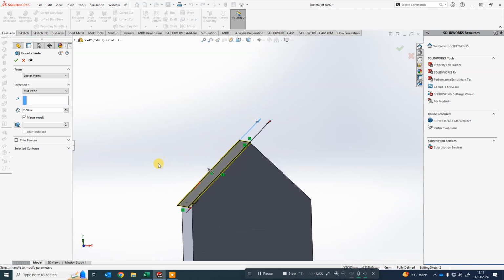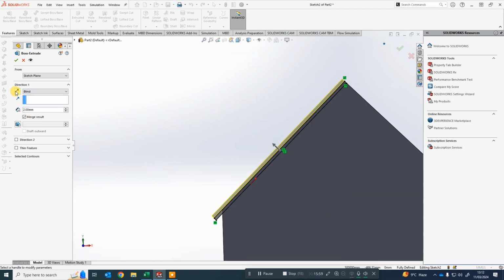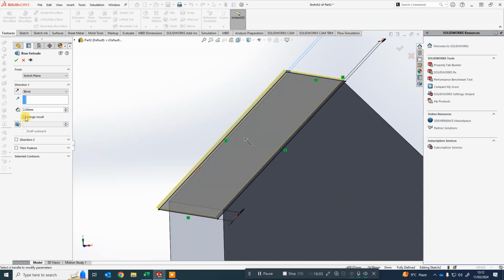I would like you to just change it to blind and make sure it is going away from the house, okay? Always make sure merge result is ticked. Very important, that's ticked. Otherwise, this new solid doesn't become part of the solid below it. And then when you come to 3D print it, there'll actually be a gap between them. Anyway, when you're happy with it, click the tick.